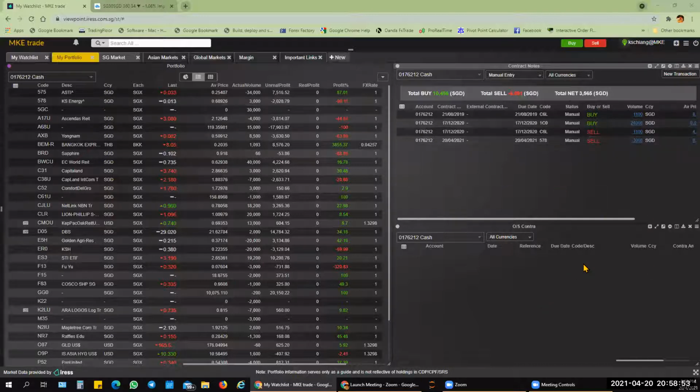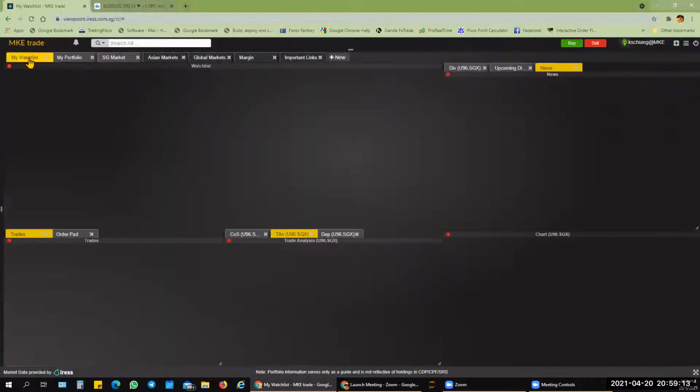Okay, OS contract. OS contract is basically like your contract notes. It's just showing you if you bought or sold anything, what will be the settlement amount, and when will be the due date for you to pay for it or receive payment. Okay, so that is under your portfolio tab. All right, let's go on to the charting platform.